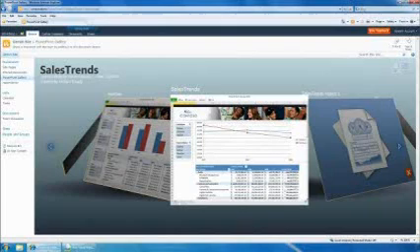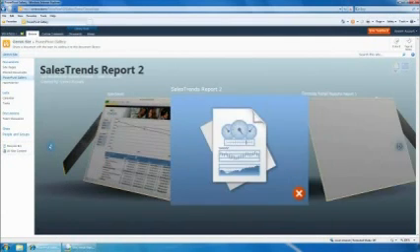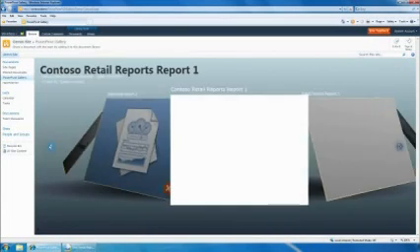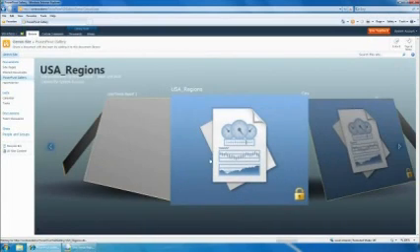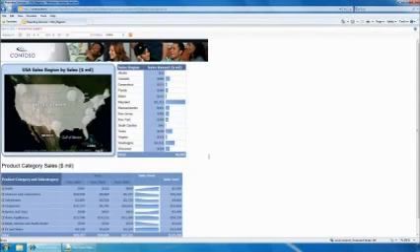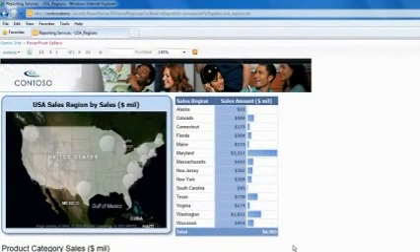To start, we'll launch SharePoint and view a report. Reporting Services reports are integrated into SharePoint just as any other documents are. In this gallery, we'll see Power Pivots as well as Reporting Services reports. I'll choose the USA Regions report. This particular report is a Contoso report that shows sales by regions in millions of dollars.